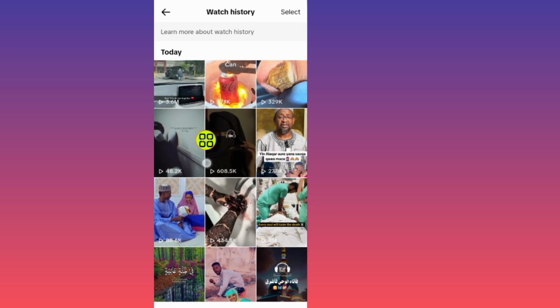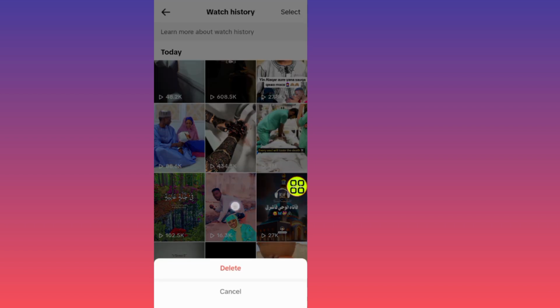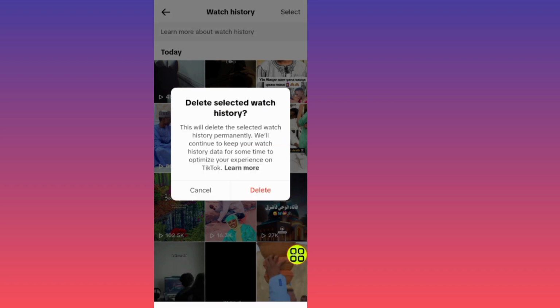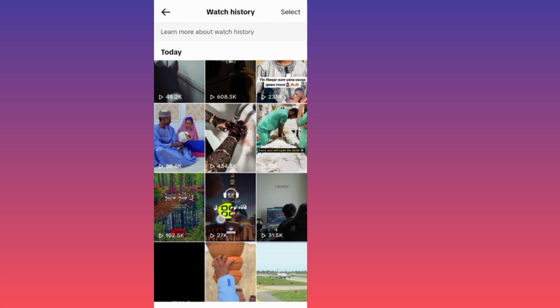That's it, guys. Now you can go ahead and watch the video again, or if you want to delete the video, all you have to do now is long press your hand on the video. After you long press your hand on the video, now tap on this delete button. Tap on this delete again. So as you can see now, it will delete the video from the list of your watch history.